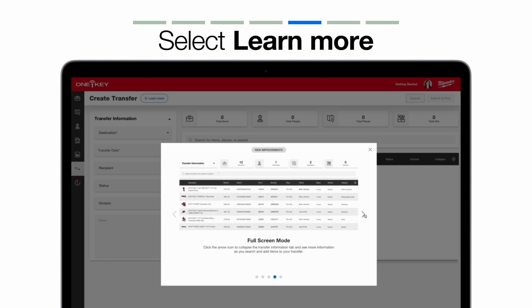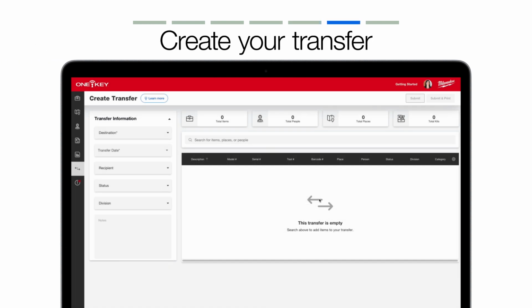Let's create that transfer. First, when setting up your transfer, select the destination you're sending it to. This field used to be called Place. You'll now see a new required field below this, Transfer Date. This field, now required, ensures busy teams managing your inventory will have a reference of when this transfer was created.